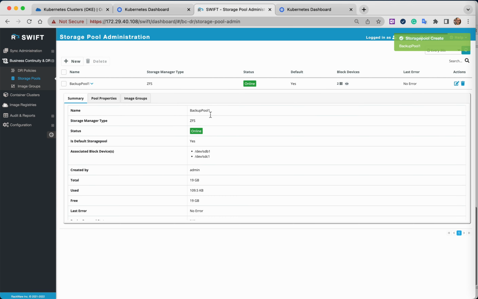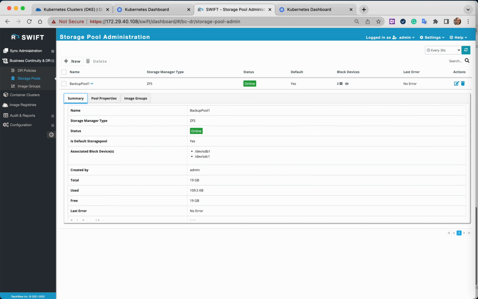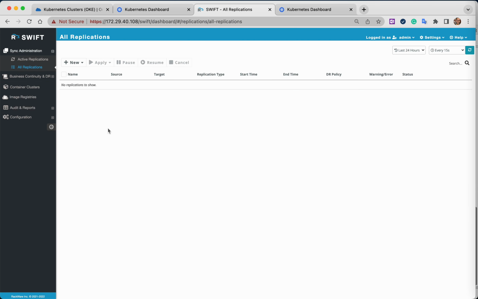So Backup Pool 1 is created now. Anytime we do backups, we'll select this pool to do the backups. And you can see it's not using any space right now. But as we start doing things, we'll see some usage here, as well as some compression and dedupe in play.